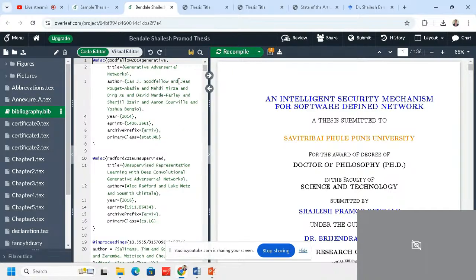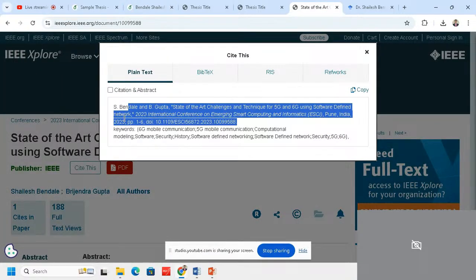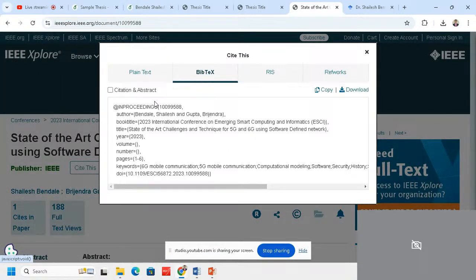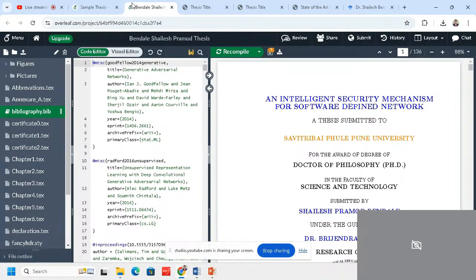So here, when you use LaTeX and you want to do the same thing, whatever I showed you, I went for the plain text. If I go for the BibTeX, it will look something like this. You just need to copy this from here, go to your Overleaf page, and paste it here. Is it clear?